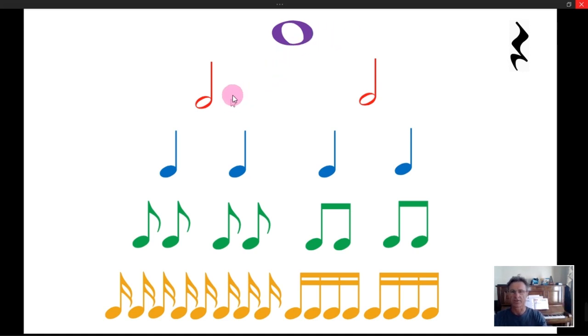Then it gets broken into two lots of 2 beats. These are half notes because they're half of a whole note, also known as minim. So 2 beats each, 1, 2, 1, 2. Then they get broken in half again into quarter notes because they're 1/4 of the whole note, or they can be called crotchets. They're 1 beat each, so 1, 1, 1, 1.